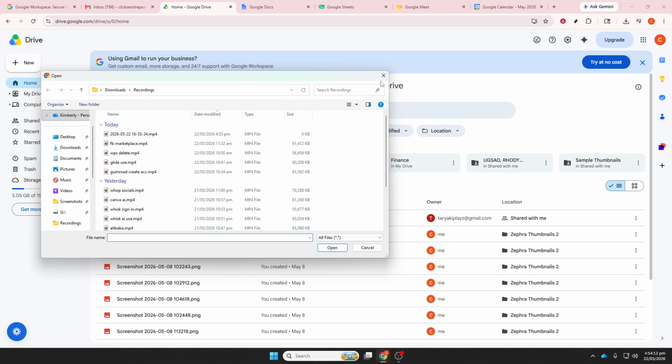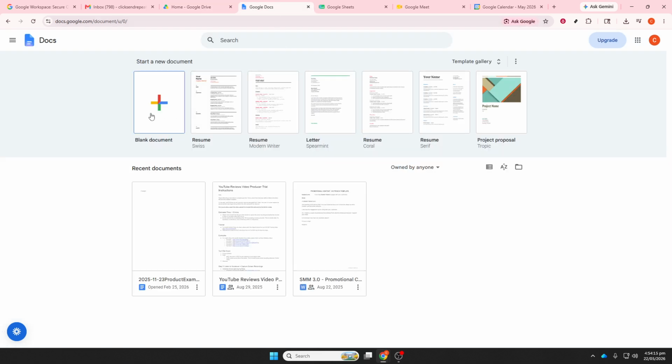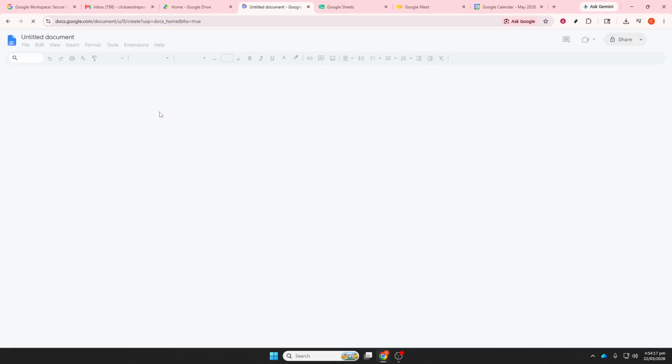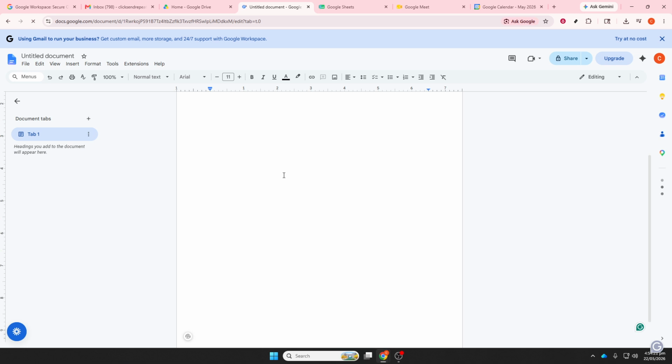For documents, create a Google Doc directly from Drive by clicking New and selecting Google Docs. Start typing. Your work saves automatically as you go, so you won't lose progress. You can share a document with colleagues, leave comments for feedback, and collaborate in real time, which is perfect when you're drafting emails, proposals, or notes together.